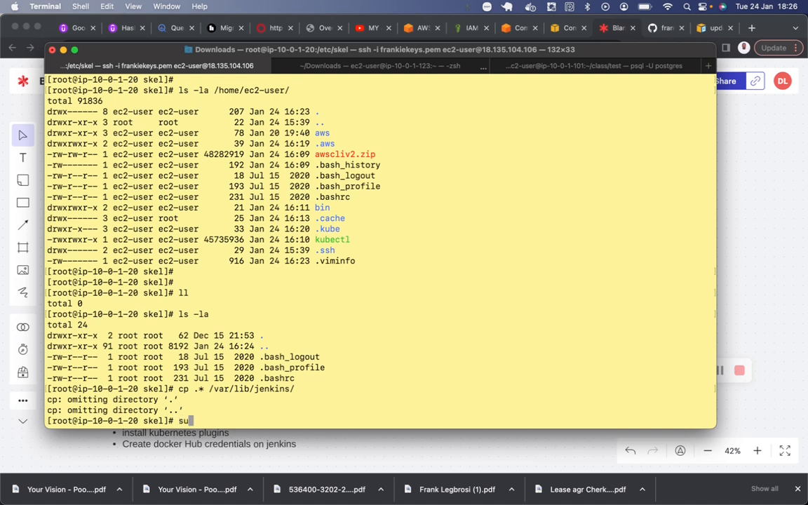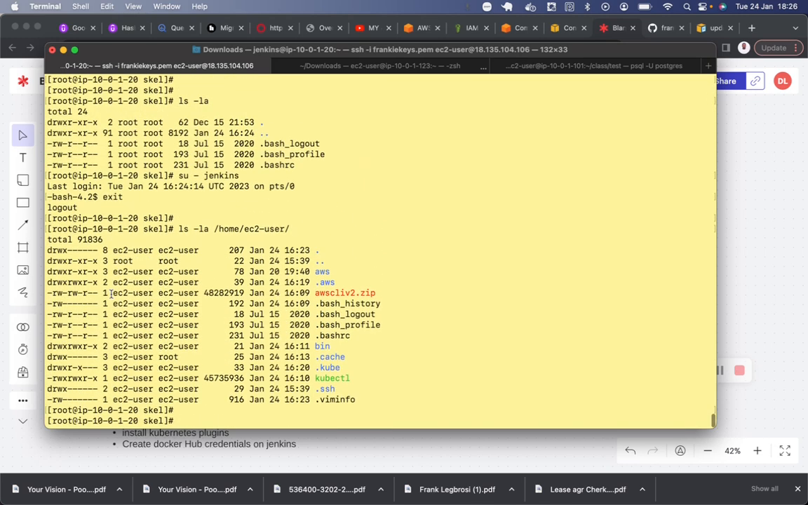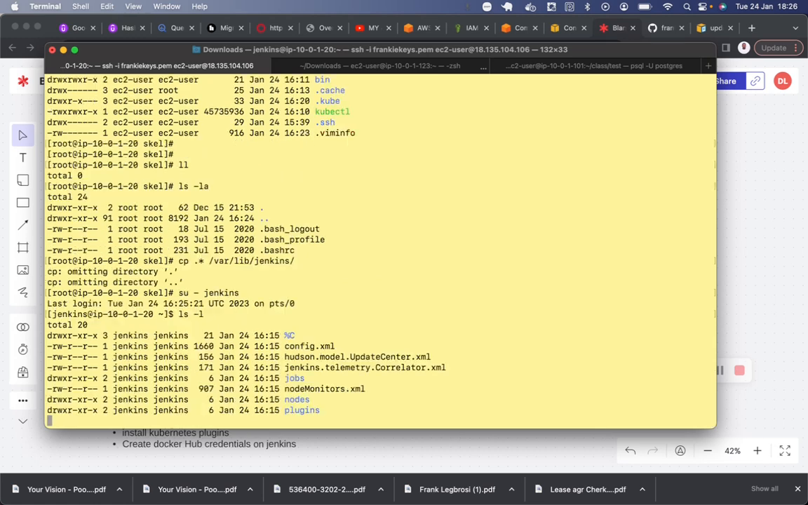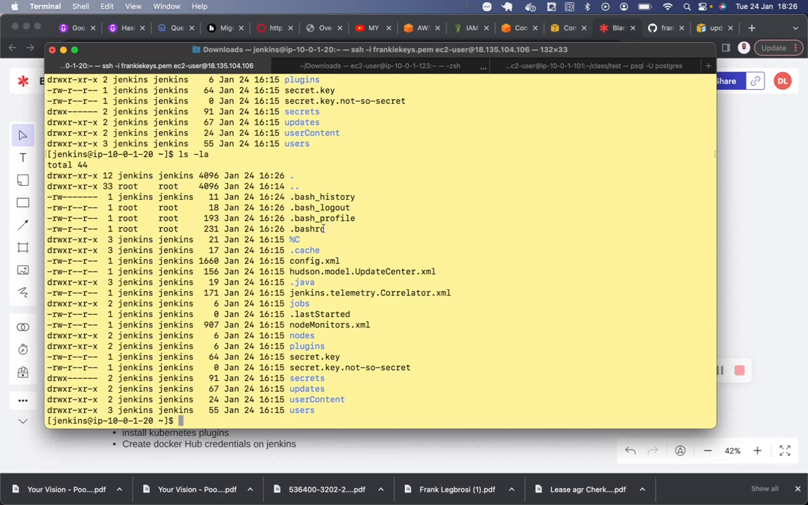So if I now do sudo su - jenkins, we should be able to have a properly formatted home, compared to what we had earlier. All right. So if I now check in Jenkins, I should be able to see those hidden files. So these are the hidden files. All right. So great.